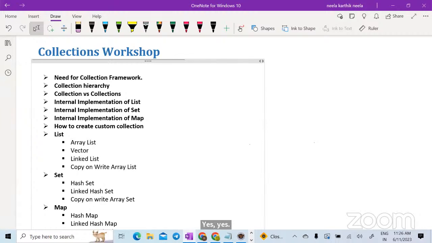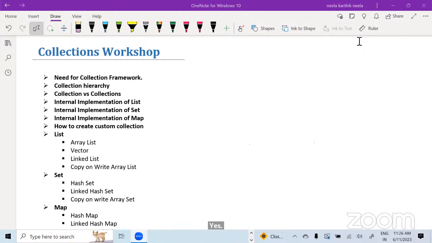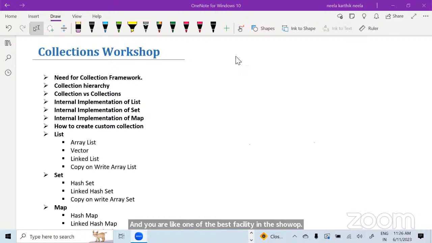Actually, I have been hearing about you for a long time. You also teach DSA, and you are one of the best faculty in Ashok IT. So I just want to know, are you covering the same things? Like in multi-threading, you gave more than 20 sessions. So you are covering the same in core Java classes? Yes.